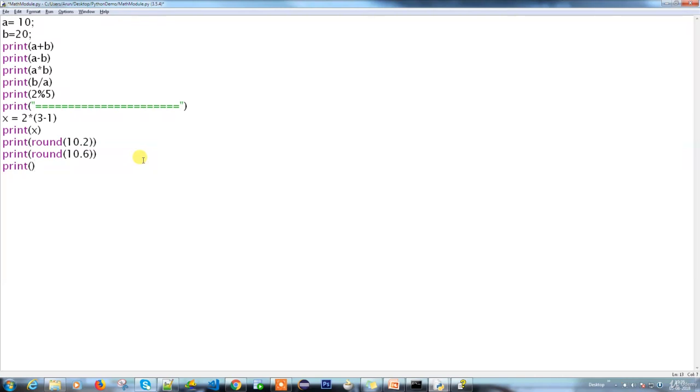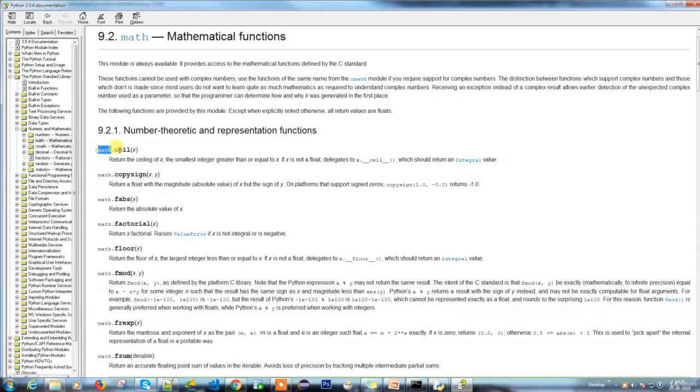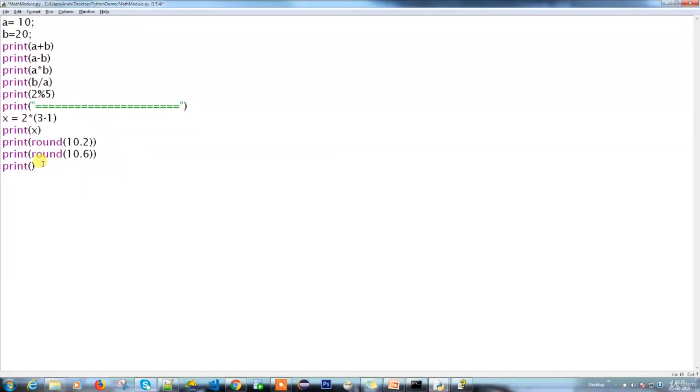So what is the syntax? As we've seen, math.ceil, and my data is 10.3. So what will be the outcome? It's going to be interesting.